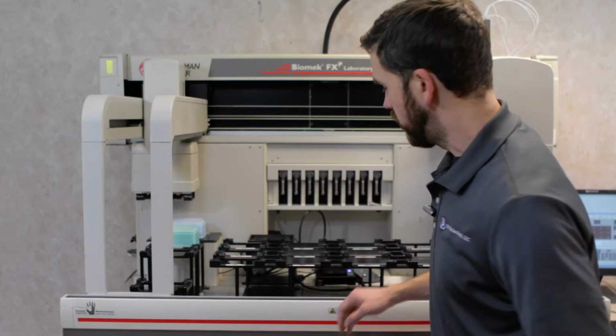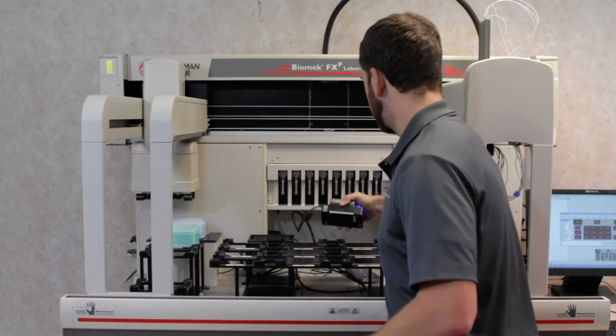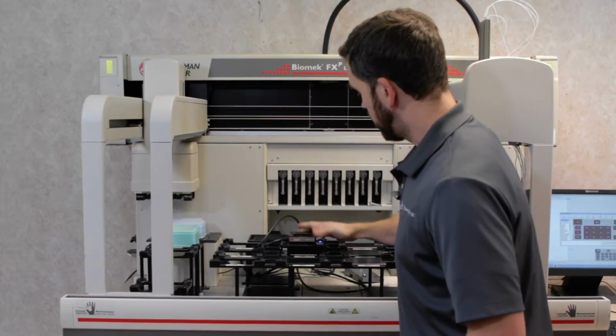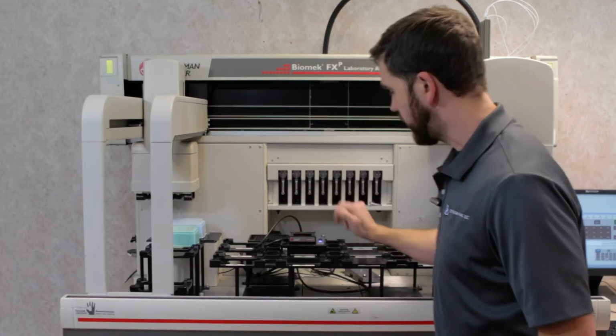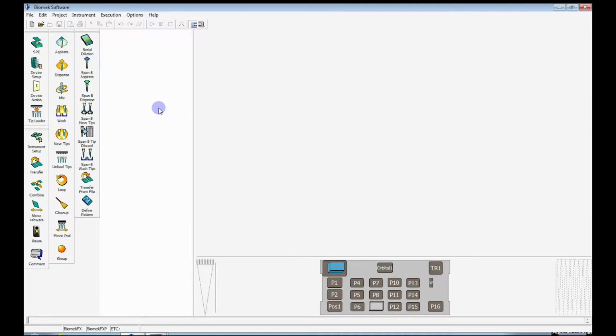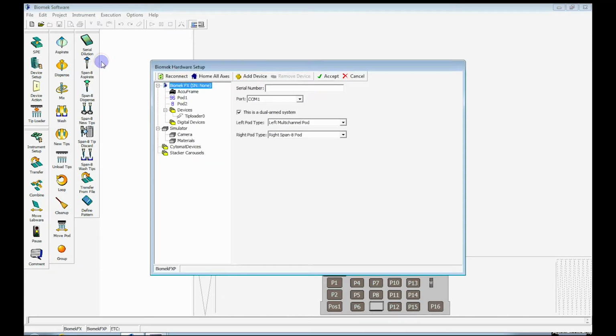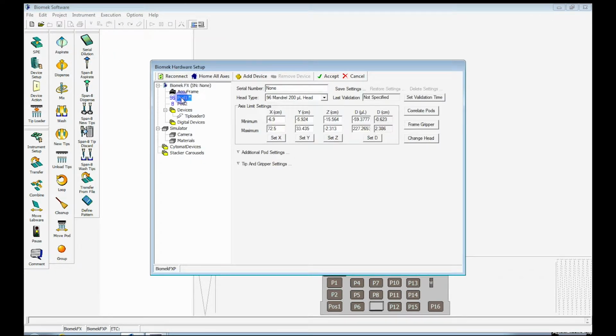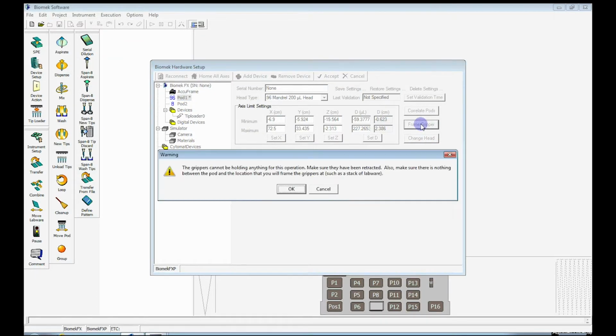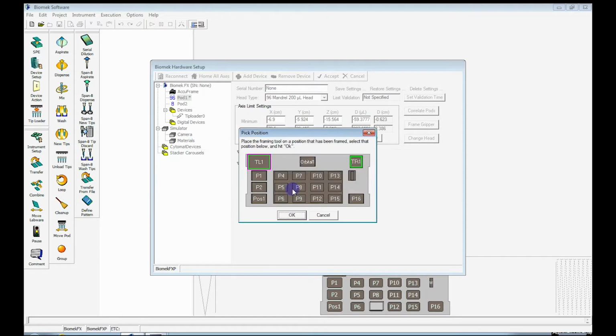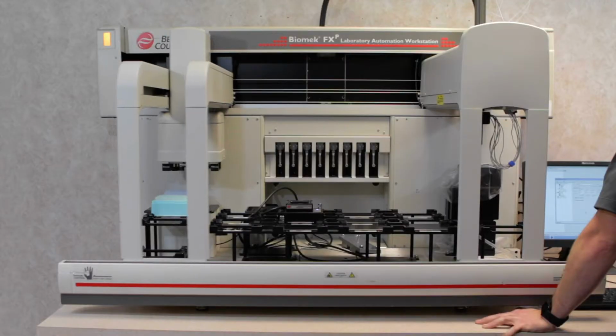To start, we'll move your AccuFrame framing tool into a position that your multi-channel pod can reach. Then we'll go to the computer. From your BioMek software, go to Instruments, Hardware Setup, select your multi-channel pod, and click Frame Grippers. Make sure your deck is clear of any obstacles and select OK. Then select the position of your multi-frame tool and select OK.